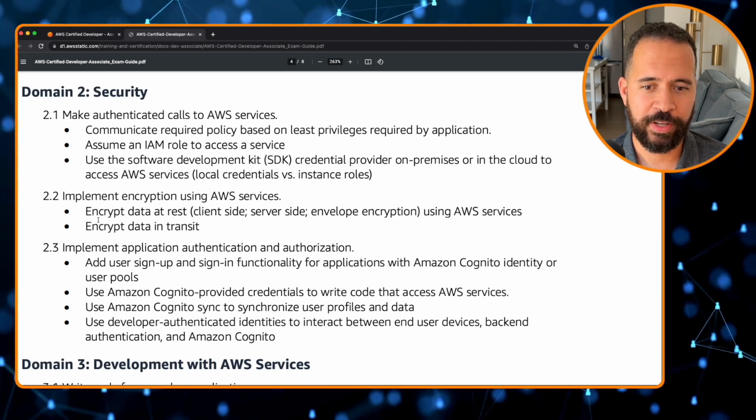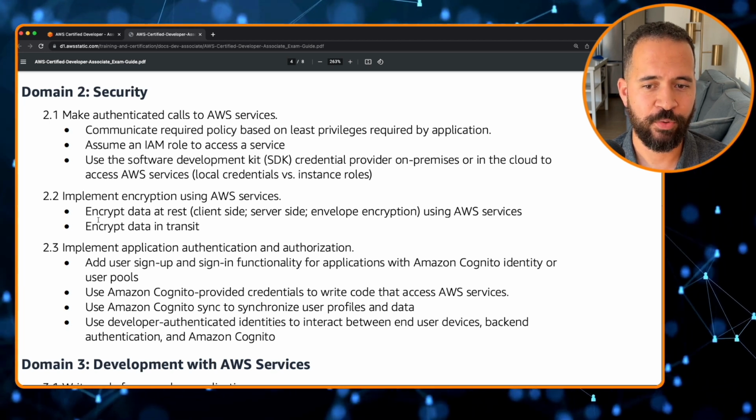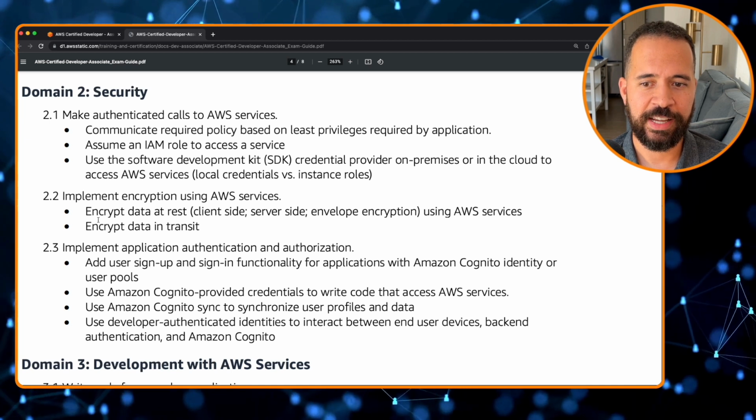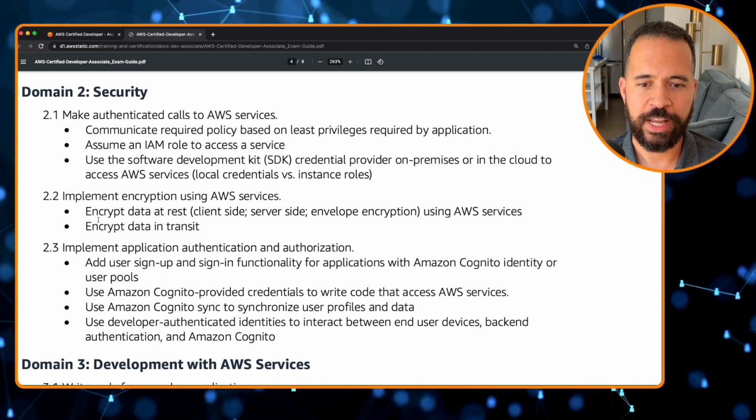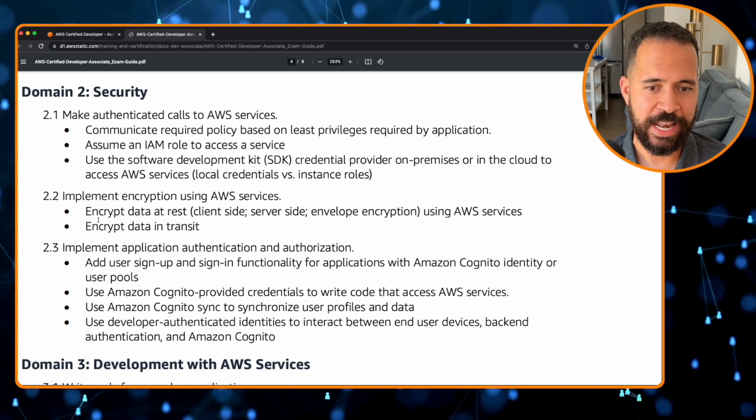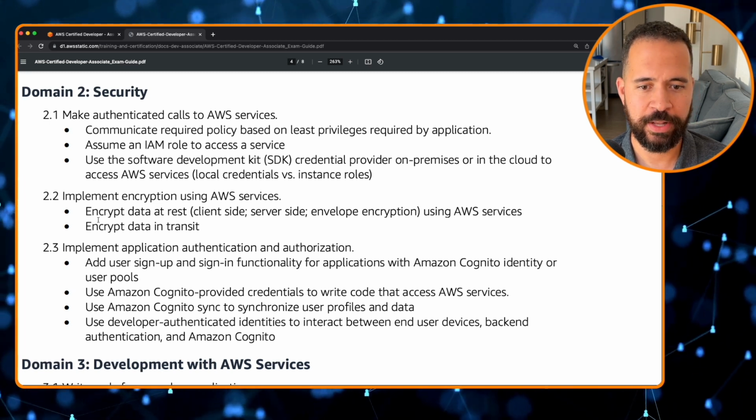Bullet point 2.2, implement encryption using AWS services. Encryption is super important. That's encryption of data at rest via client-side, server-side, and envelope encryption using the AWS services themselves, and know how to encrypt data in transit.